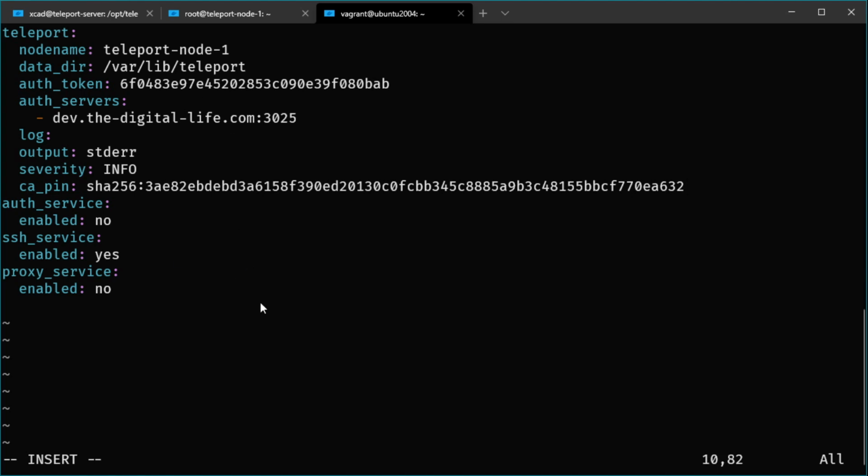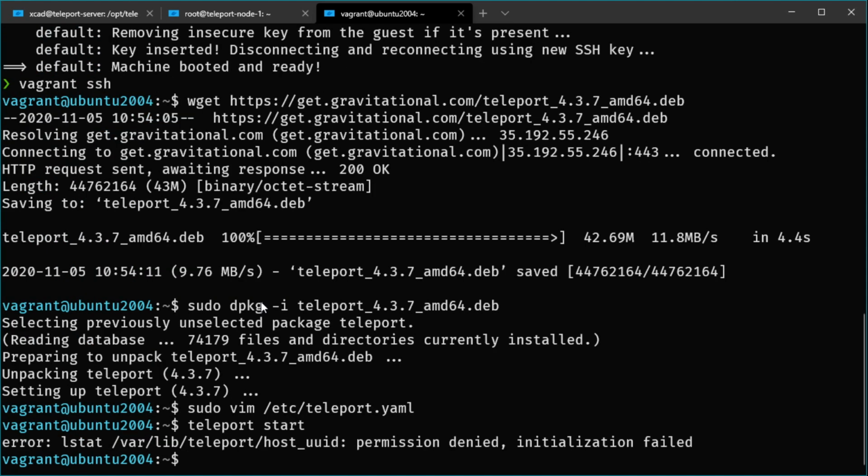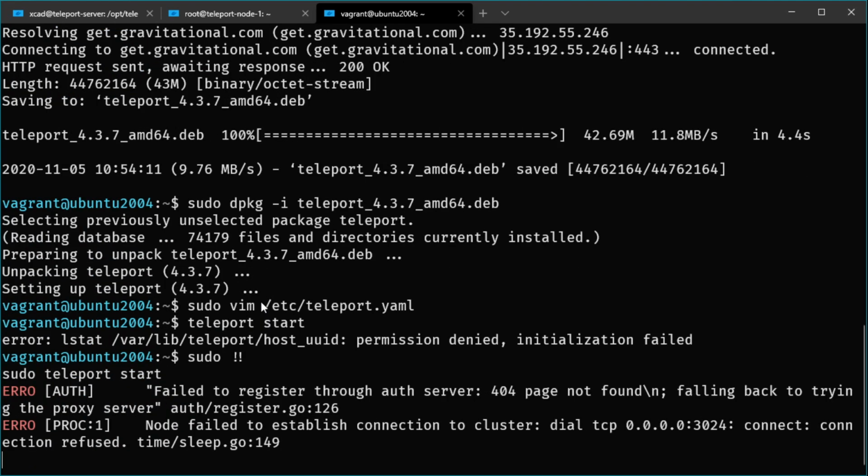So the CA pin didn't change, so we can simply do that. Note, we now want to create a reverse tunnel here. The only thing you need to change is the port of the auth server here and set this to the proxy port, the 3080. Write this and simply execute teleport start. Sudo. We need to run this with sudo permissions.